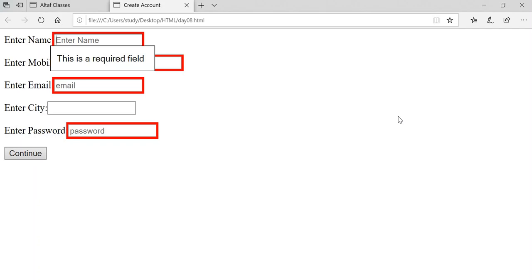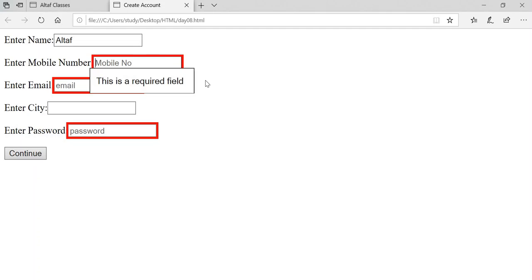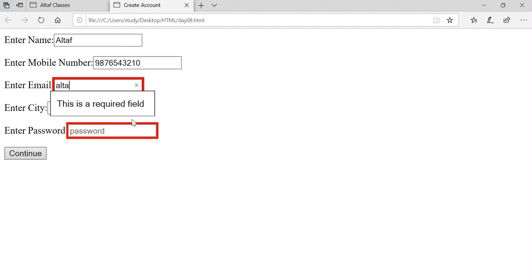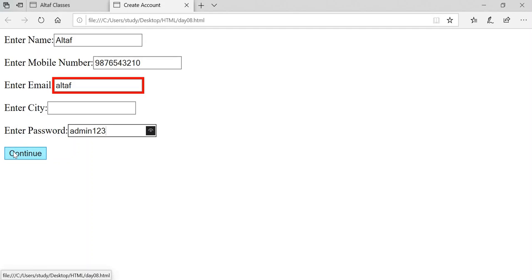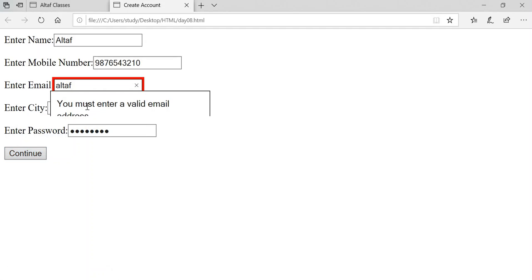Now I want to give the name as Altaf and some mobile number, 9876543210, and then for email I'm giving only Altaf, and for enter city I'm not giving any city, and the password as admin123, you can check admin123. When I want to continue, you can see it says you must enter a valid email address.